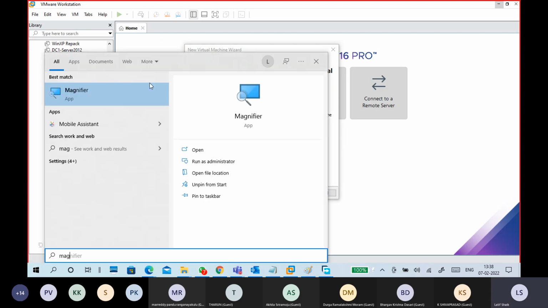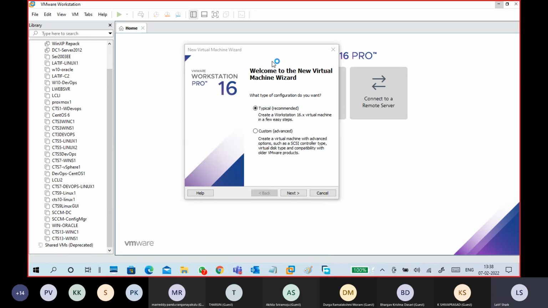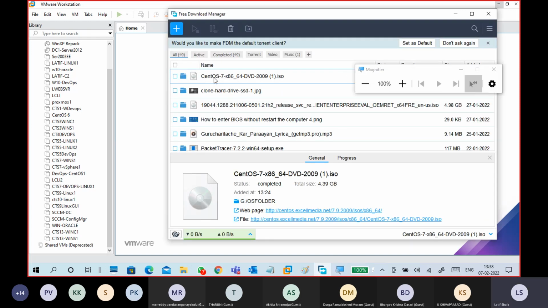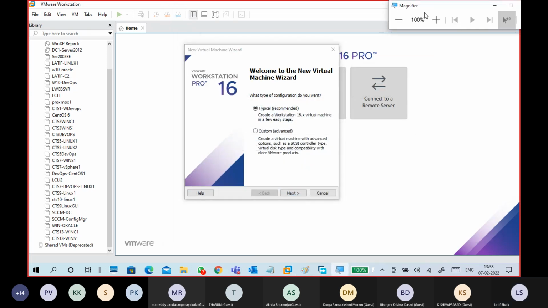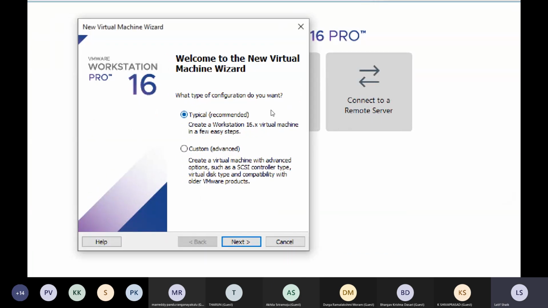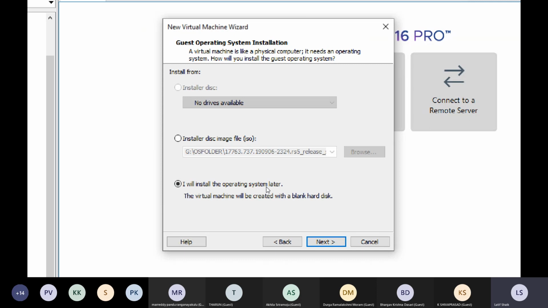I'm going to use the magnifier for some time. At least, guys, I will show you up to how to create a virtual machine. Mine is already downloaded. You can look at this. The OS is already downloaded. So look here, I am choosing typical because it's fast and easy. You can use custom also, no problem.